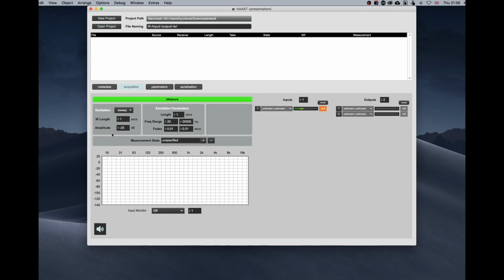Amplitude is the output level from your speaker. It's always best to start from a lower level, so -25 or so, just to be safe.